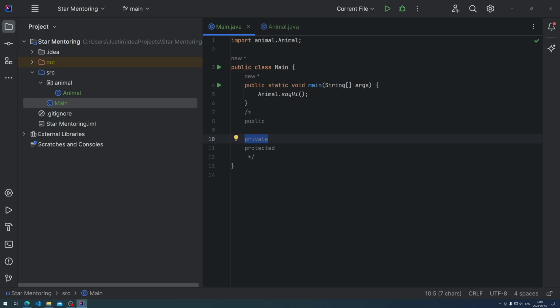But yeah, that is how access modifiers work in Java. I'm sorry, I said protections, but these are called access modifiers, not protections.